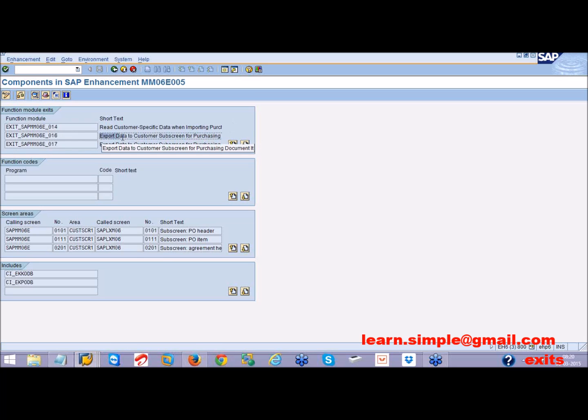This is to export data into the customer subscreen of purchasing document item. So this is 016 function module. 016 is suitable for us. What will it do? It will export data to the customer subscreen. So once we create a subscreen, from the database table, it will export data into that particular screen, just like your PBO event.